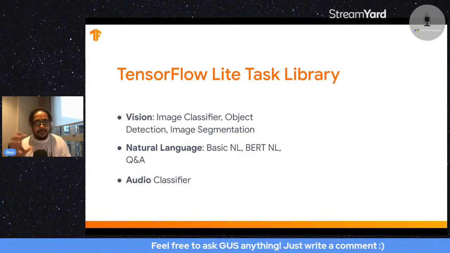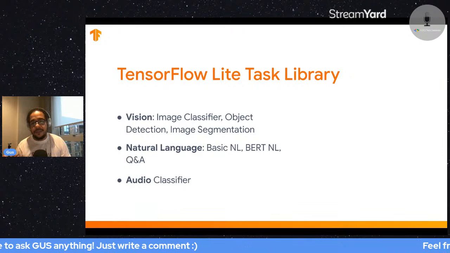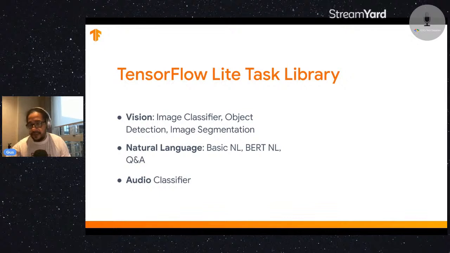There are some gotchas there. If you know a little bit about BERT, you know that the input is not as trivial as you would expect. The task library will do that for you. You give text, it will run the model for you. That's all you need. And it does also Q&A.